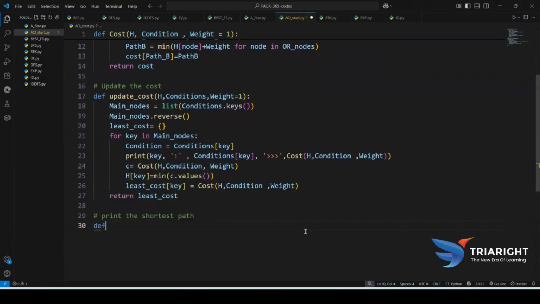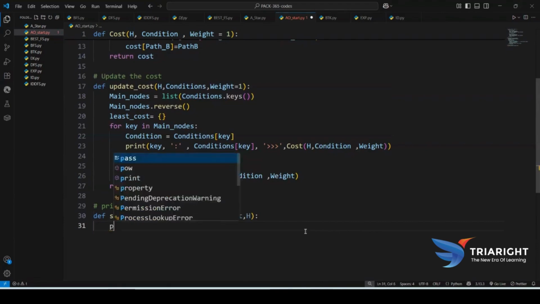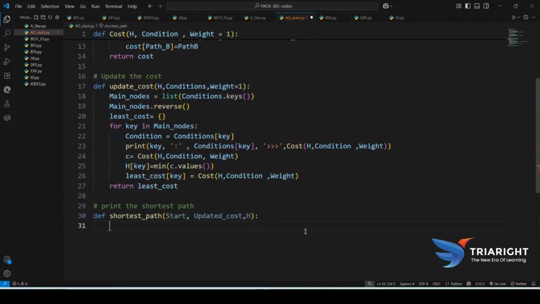Right. So we can take def, take a function called shortest path, and take start, updated cost, and we want to consider H. Okay, H we can consider here. So now let's take to define. So okay, now we want to start from path. We are considering the path equal to our path is start.